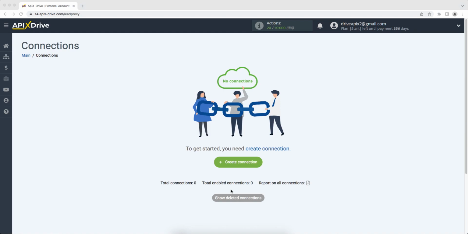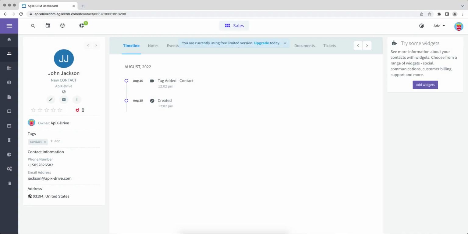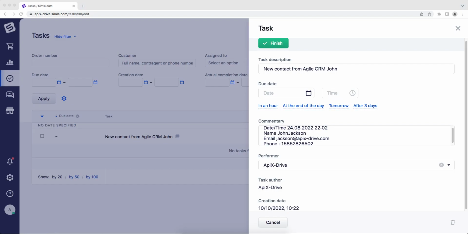Today, I will tell you how to set up data upload from Agile CRM in Simla. This is necessary to automatically transfer new contacts from Agile CRM to other systems. For example, in Simla you can create new tasks. Each time you create a new contact in Agile CRM, it is convenient to store, process and interact with them in every possible way in the future.